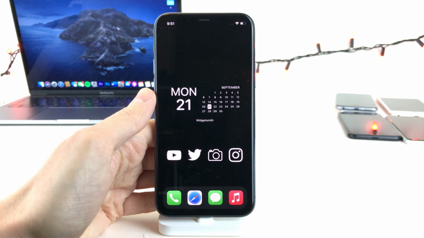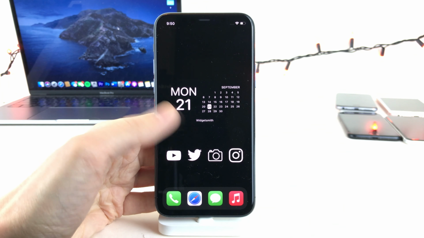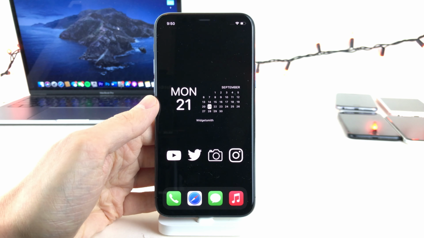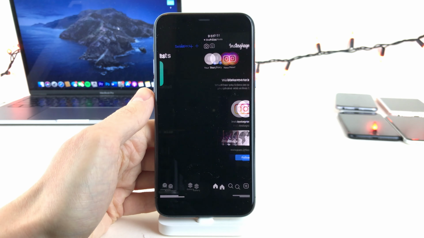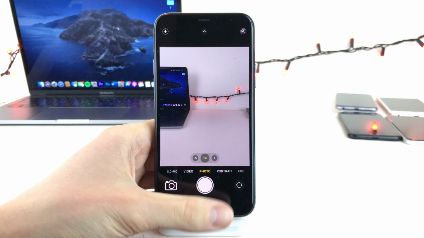Now, the only annoyance with creating custom app icon shortcuts is when you tap on the shortcut, it takes you to Siri shortcuts first and then to your app of choice. So there is that 1 second of waiting you have to do before it redirects to your app of choice. But that is the trade-off that you make for having custom app icons.